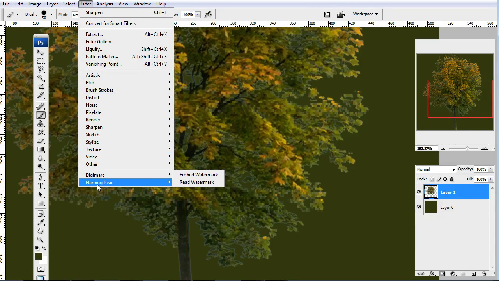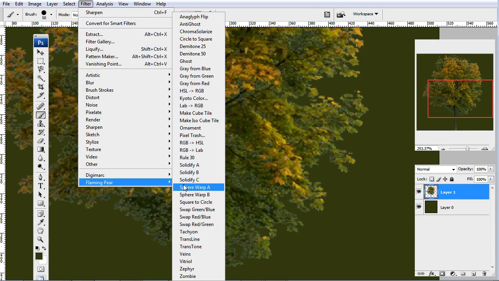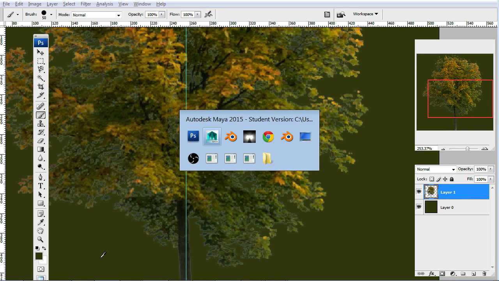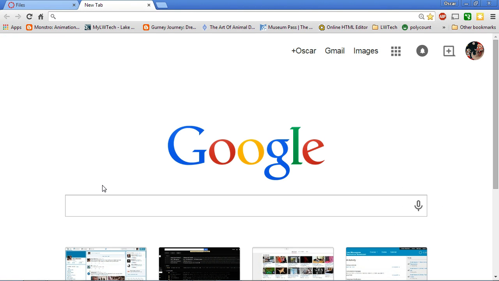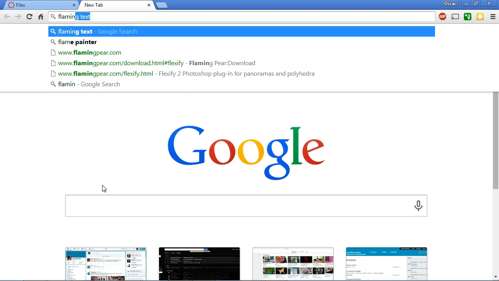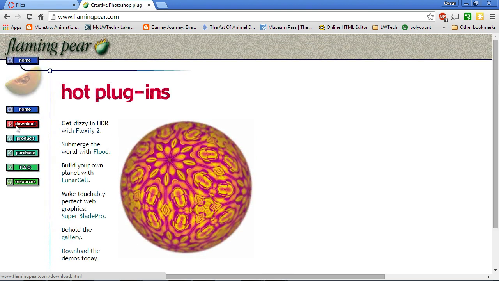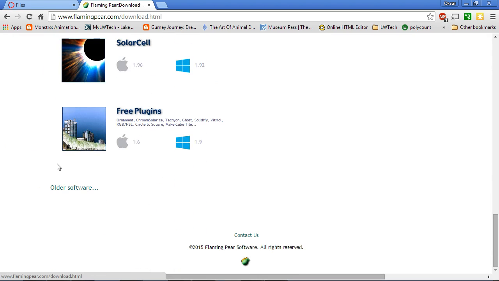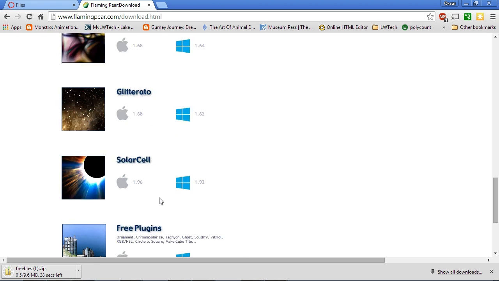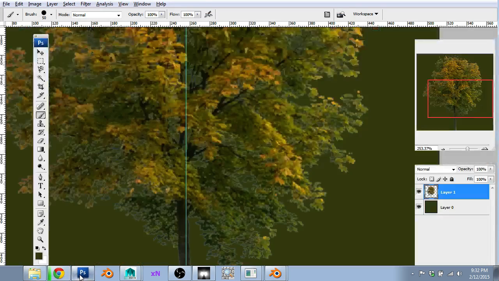Now this doesn't exist normally. It's a Flaming Pear freebie. So if you go to Google, and I put all the notes in the nodes of those objects in the Maya file, go Flaming Pear, and you can find it. It's in the download section, free section, and for all I know, Photoshop just has something like this built in now. But there you go. You would follow the instructions and put that in your filters folder.